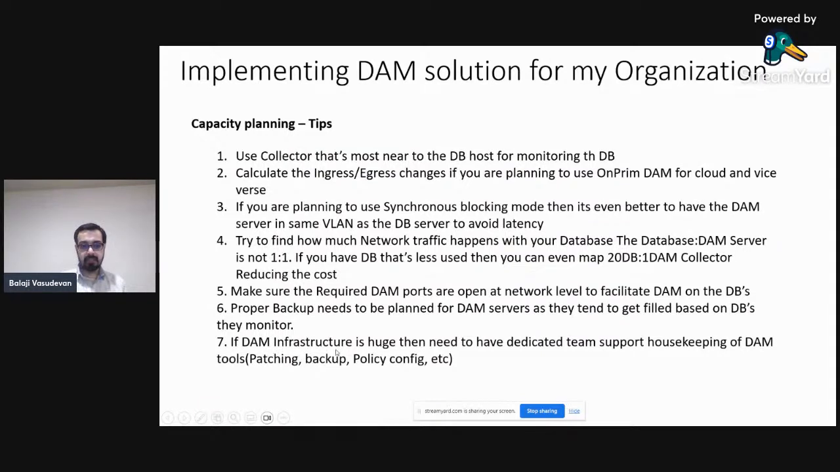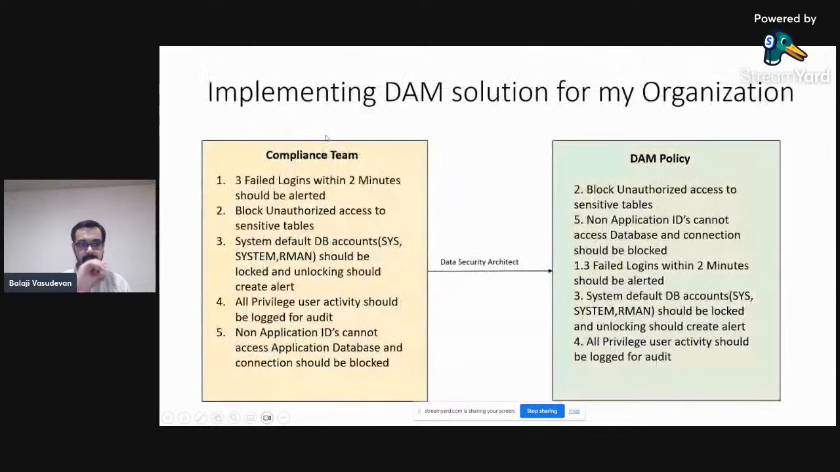And the last thing is DAM infrastructure. As I told, if you have 5000 DB servers and there are 500 or 50 or 100 DAM servers, you need proper patching of these DAM servers, because they are also tools, right? They need to be patched, backups should be taken, policy configuration, all these need to be taken care of. So this is something you need to be cautious about while implementing the DAM solution.